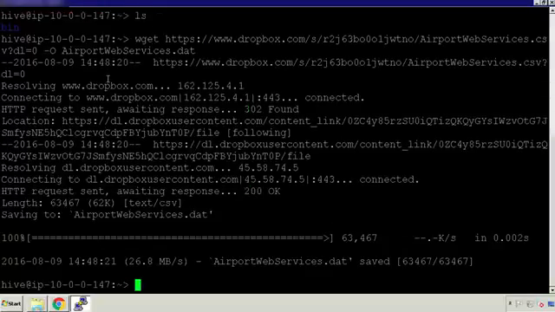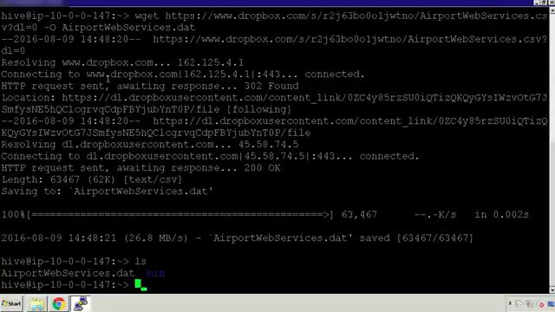So that's the first thing you'll need to do. So if I do an ls, we'll see that the file's there. So what is contained within the file? Well, all you need to do essentially is run a cat and then type Airport Web Services, and you'll see exactly what's in the file.